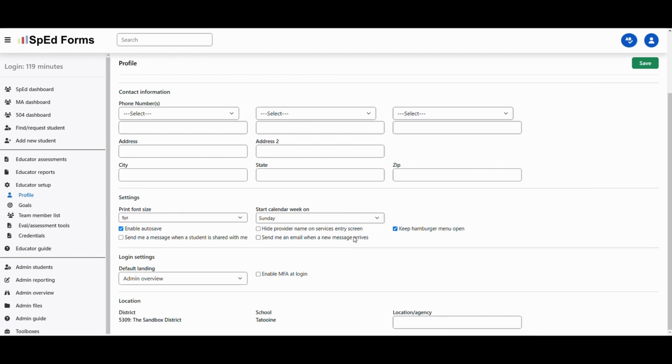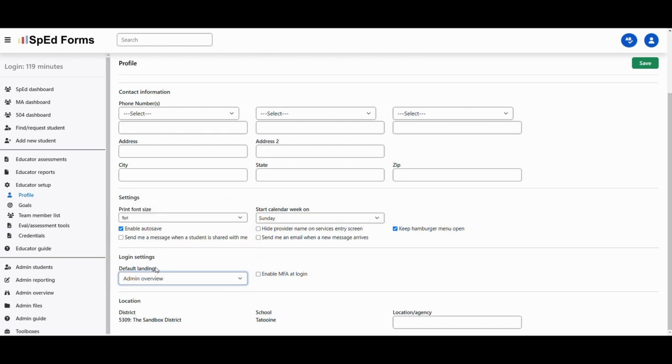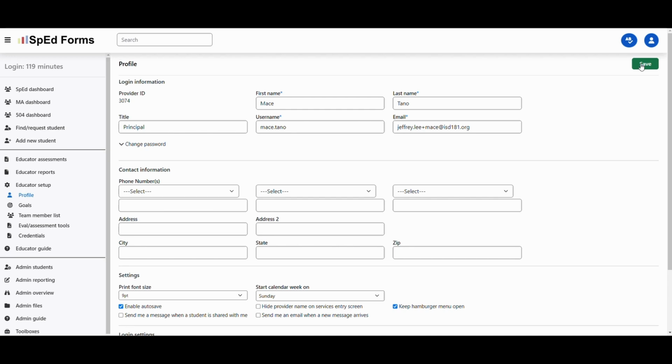The last setting that you'll want to look at is the default landing page. I suggest choosing either the admin student page, which serves as a quick way to search for students and caseloads, or the admin overview, which gives you quick access to building reports like active students, evaluations and IEPs that are due or overdue, and some common quick reports.